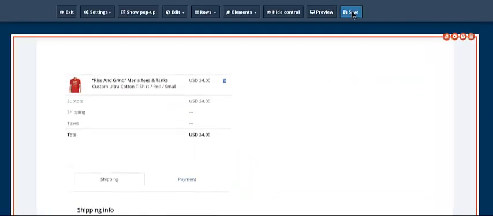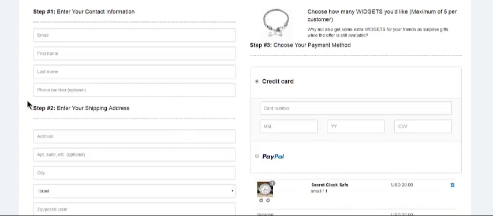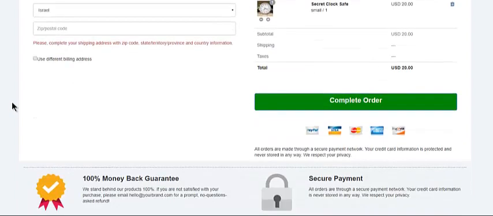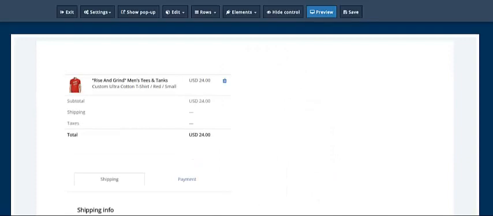I'm going to click on save. I'm going to click on preview. And you can just see how easy it was to get that two-step checkout on here. Always remember to click on save. Otherwise, I've done that a few times. I think, oh, what's going on?